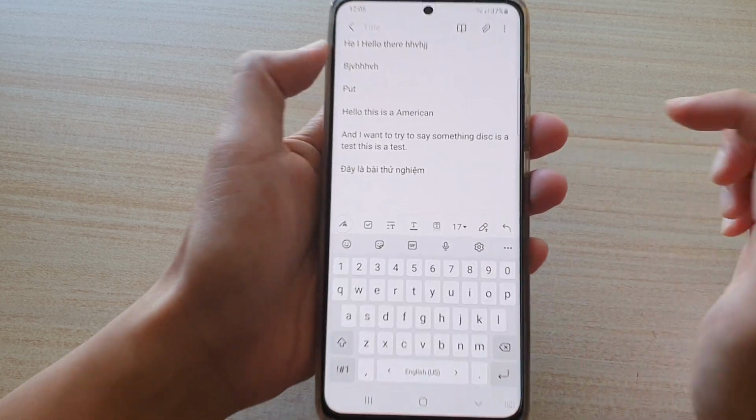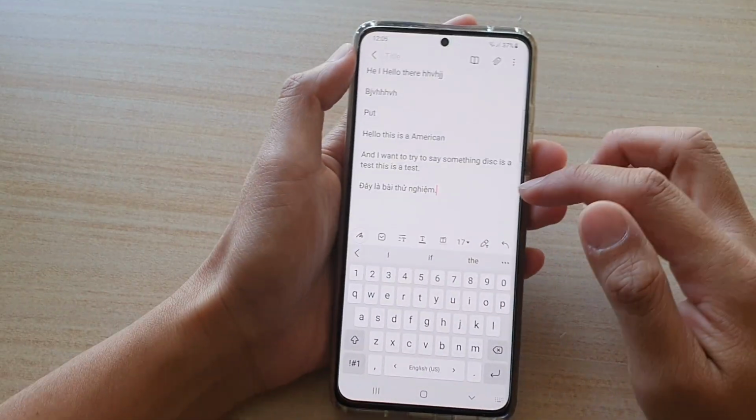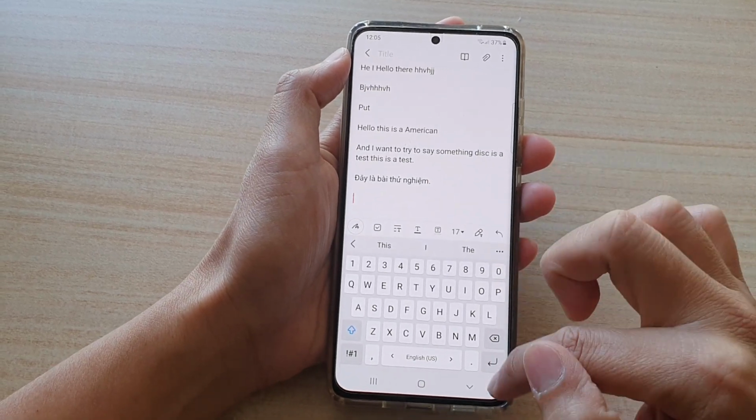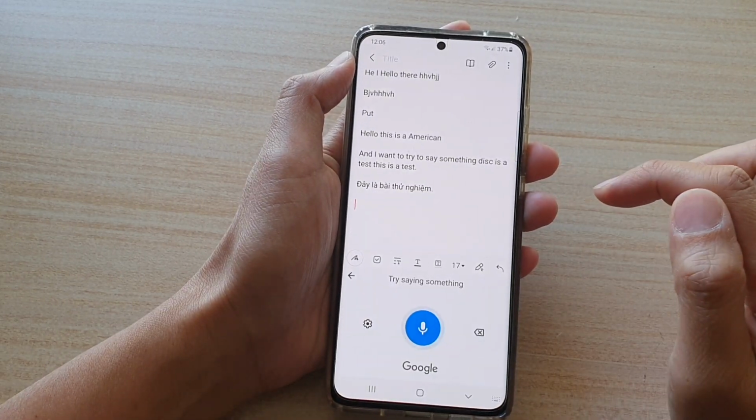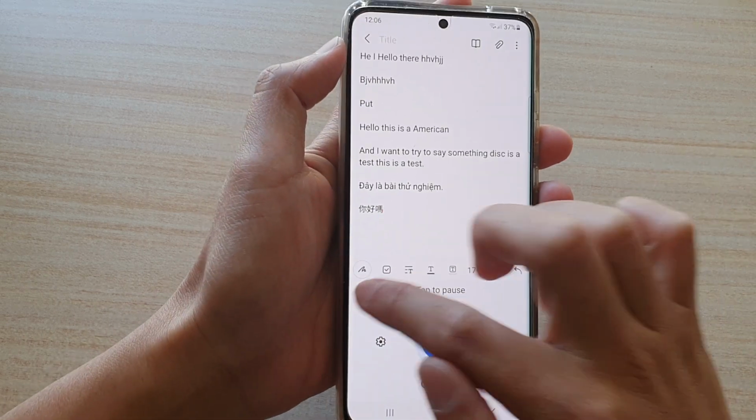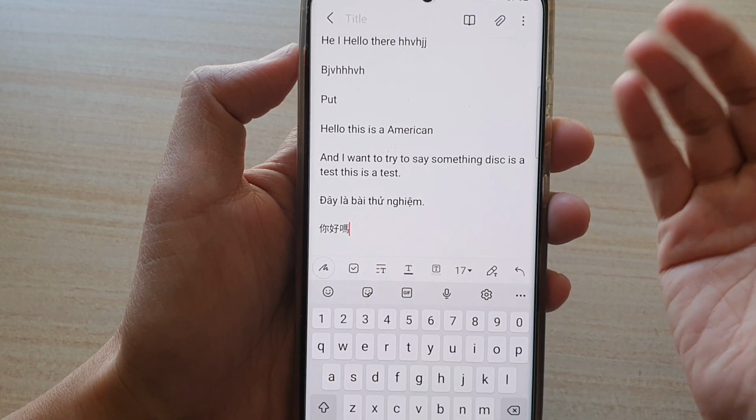And you can see it will type in a different language automatically based on what we have selected in the list. And then we can try it again. Ni hao ma. You can see it automatically detects which language I'm trying to use, and it will type in a different language.